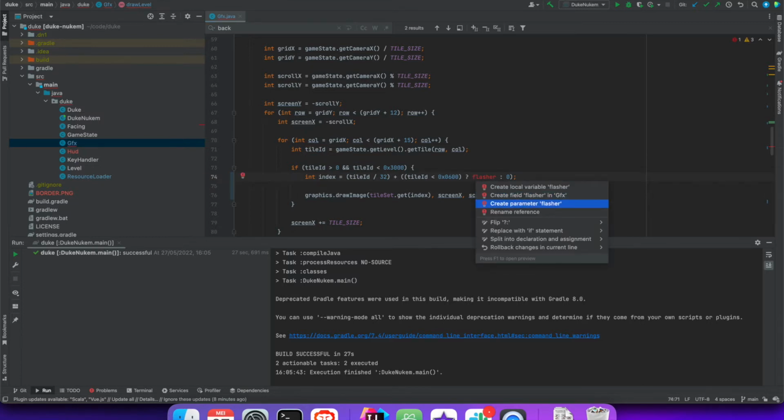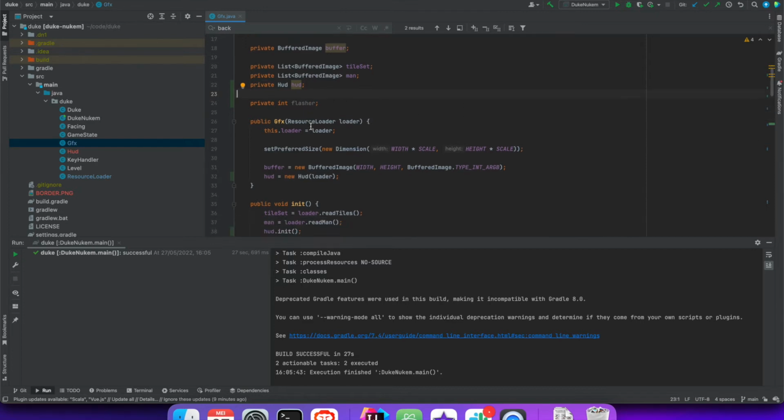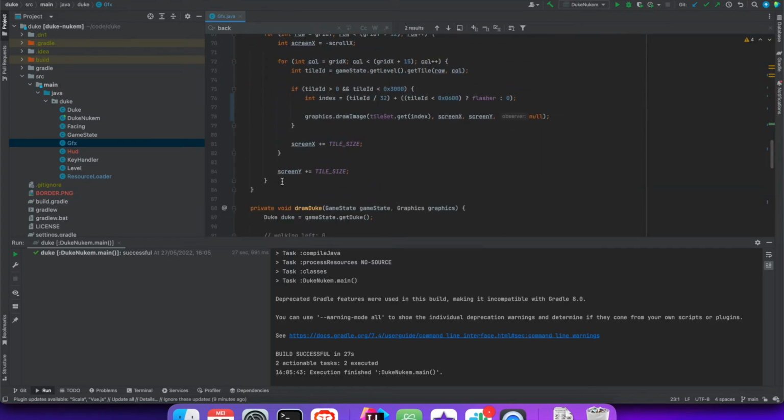So flasher, let's create a field. This is going to be a global counter that will just update the animation frame for each flasher in the level. So normally what you would do in Java, if you want to do correct object-oriented design, is design a tile and then extend it for animated tiles, and each animated tile is going to have its own counter for which frame it's supposed to be on. But in Duke Nukem, all these background images, I think, are controlled by one and the same animation counter. So that's why I'm just going to do it globally in our graphics component, because I think we can get away with it.